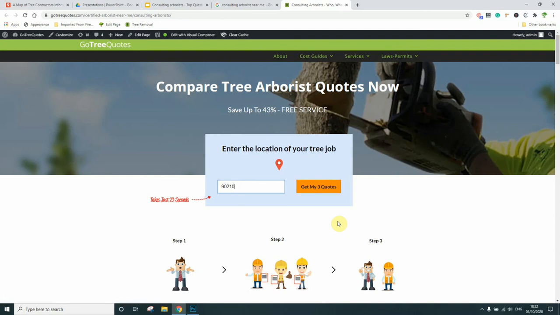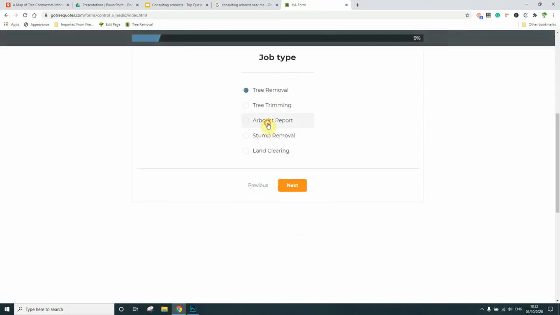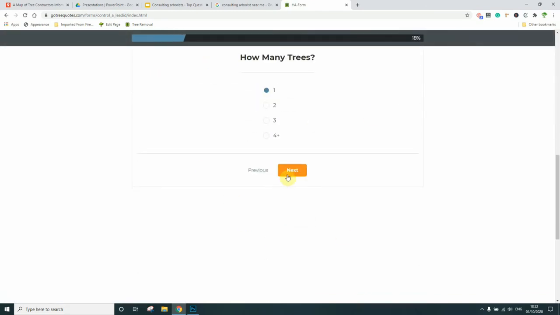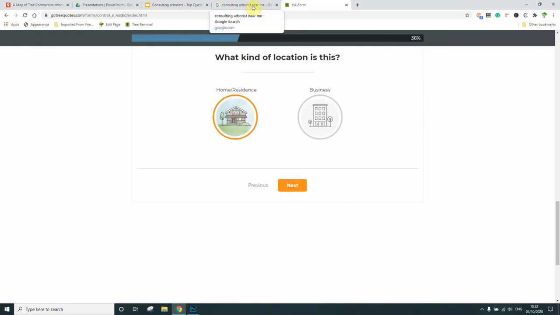90210. Sorry, you put in your zip code, and you fill out a few details. Just say you want an arborist report. You put in a few details about your tree. It takes about 30 seconds, and three local contractors will be messaged. They'll get in touch with you, give you free information, free estimates, whatever you need.